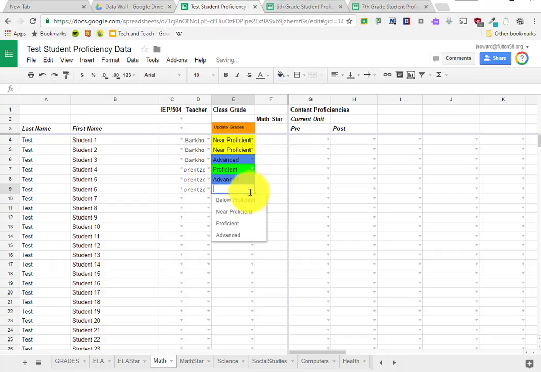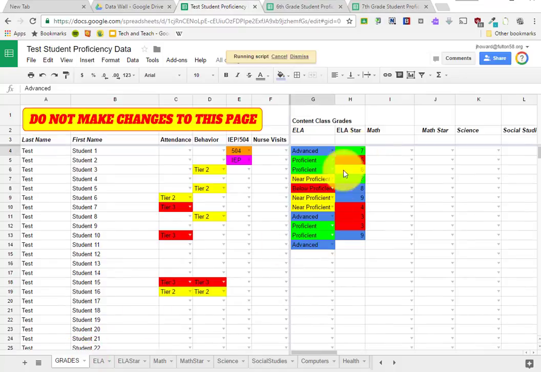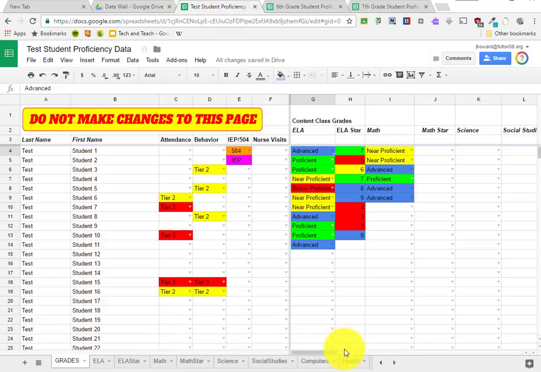I'm going to do math again really quick. Update their grades. We're going to come to the front. Now we're going to see math come up here. There it is. And it's going to work for all of the content areas that way. So as long as you know how to use the tool and you know how to hit that update grades button, you can't really go wrong with this.